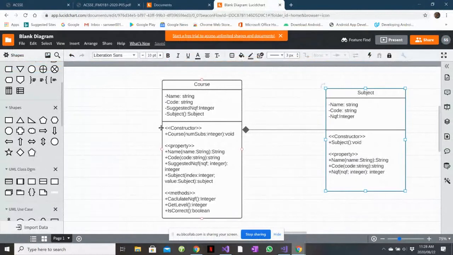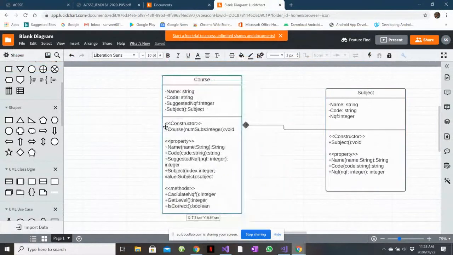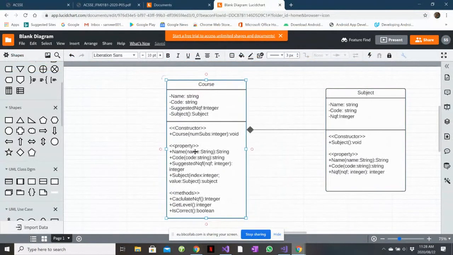All right, so we've got the constructor. We forgot the constructor. How careless of us. So we need to do a constructor. We've got a property for name, a property for code, a property for subject, right? So we need to do course and these three here, right? So let's quickly get those done.